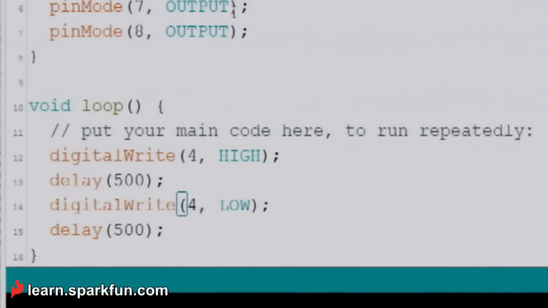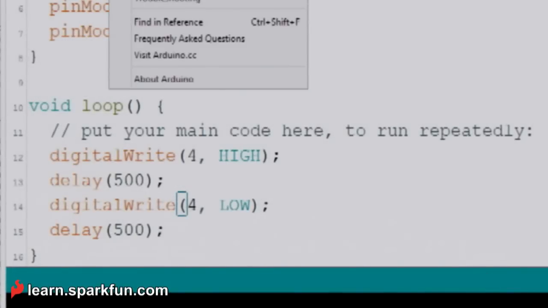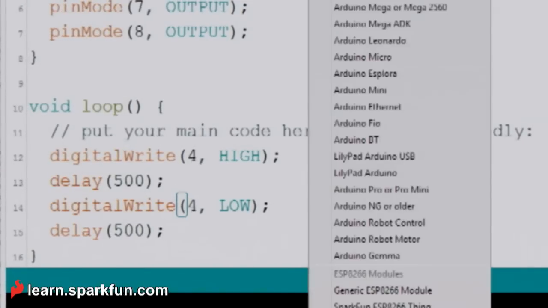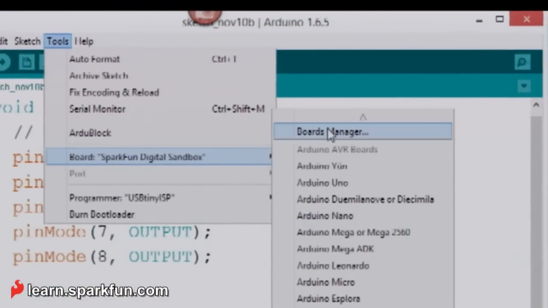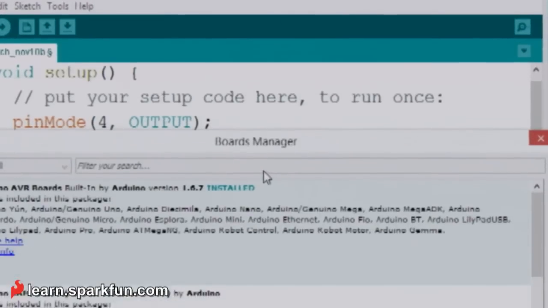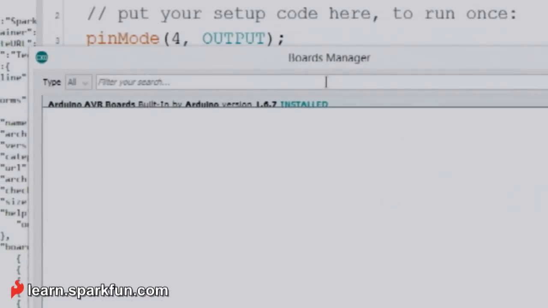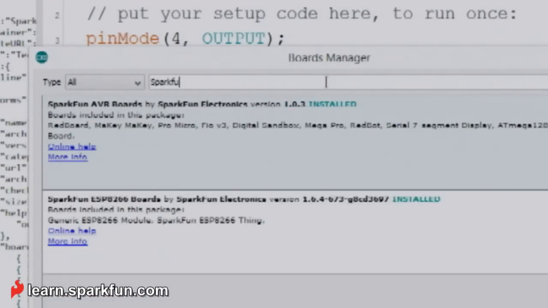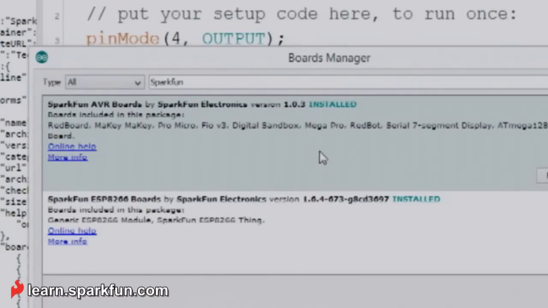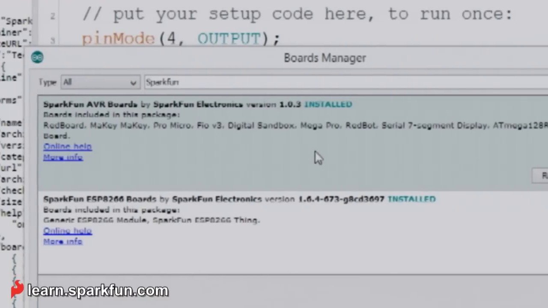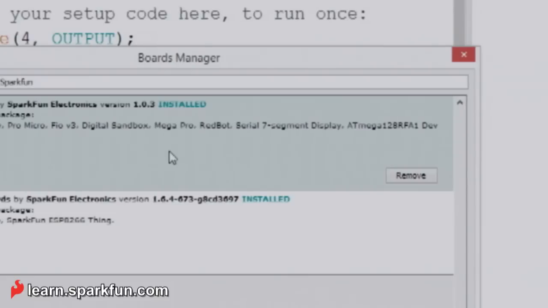So click OK. We'll go to Tools now, go to the Boards Manager. Tools, Boards Manager, and you're going to search under the filter here. You're going to search for SparkFun. Mine's already installed, but if you click there, you should see a button here that says Install.